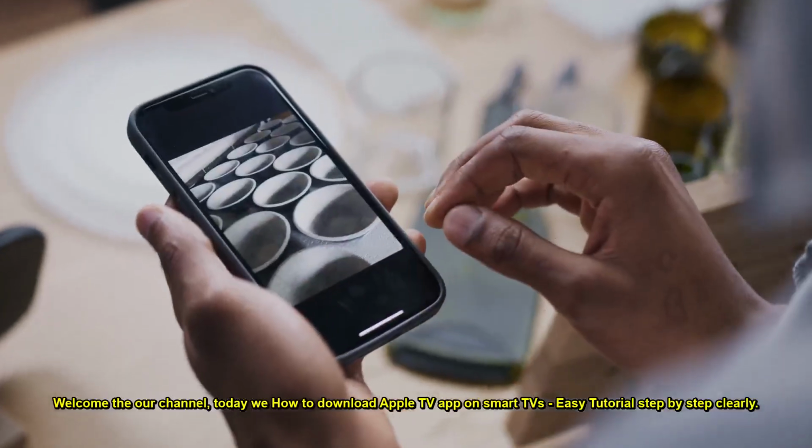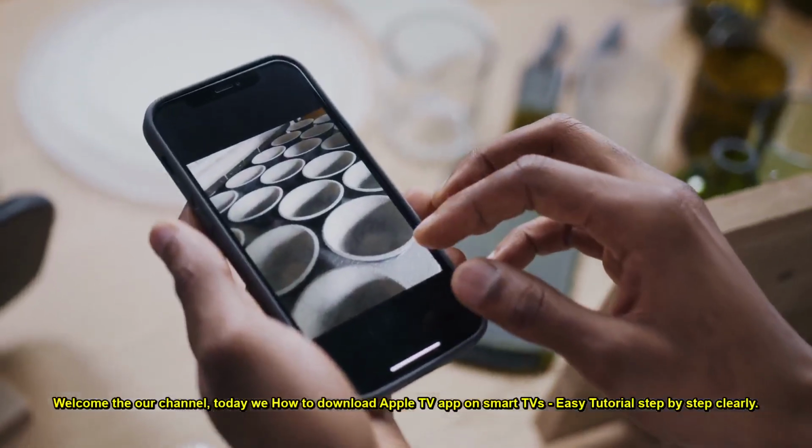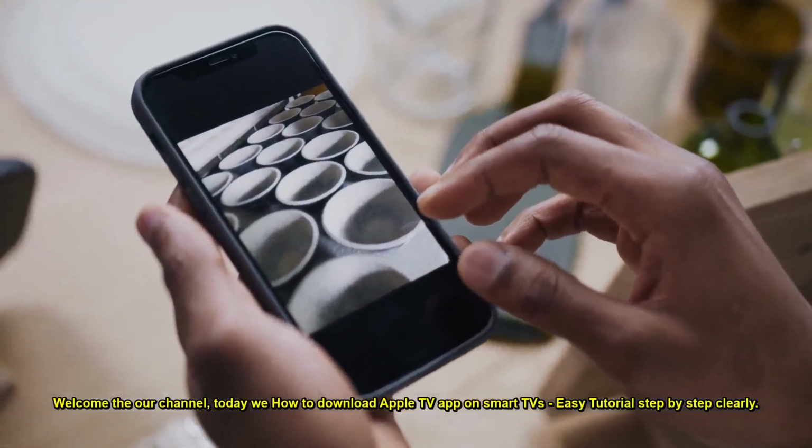Welcome to our channel. Today we show how to download the Apple TV app on smart TVs. Easy tutorial, step by step, clearly.